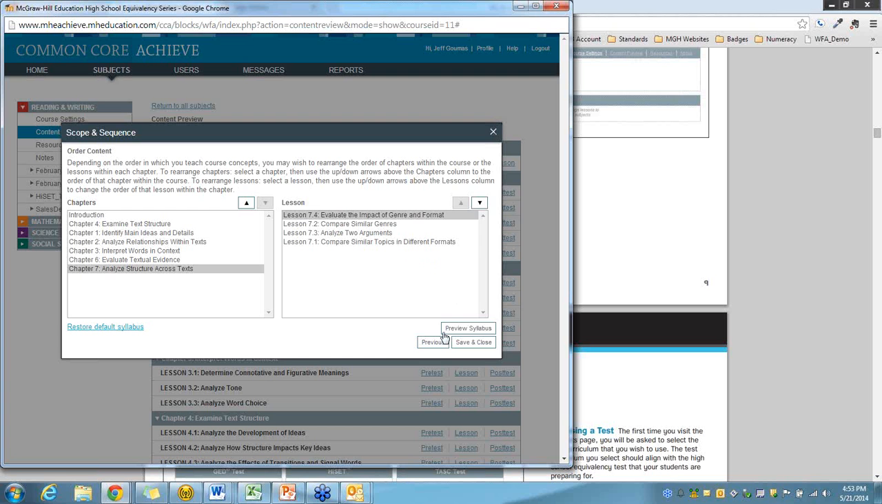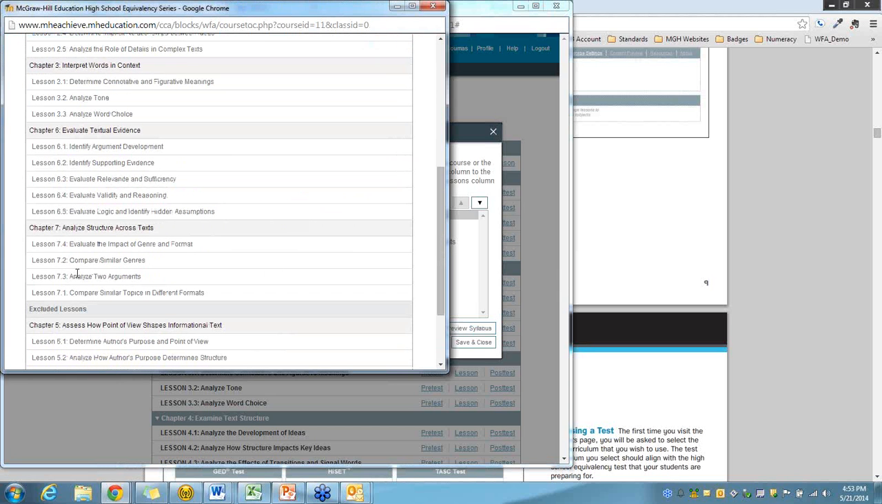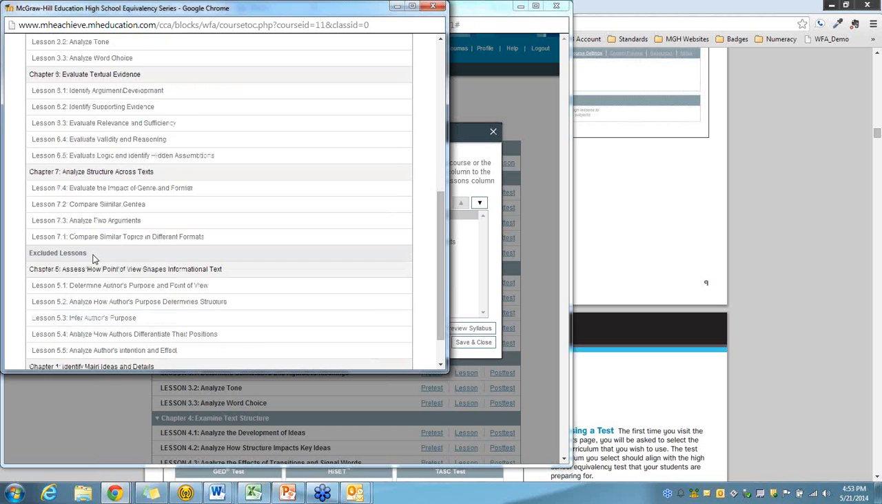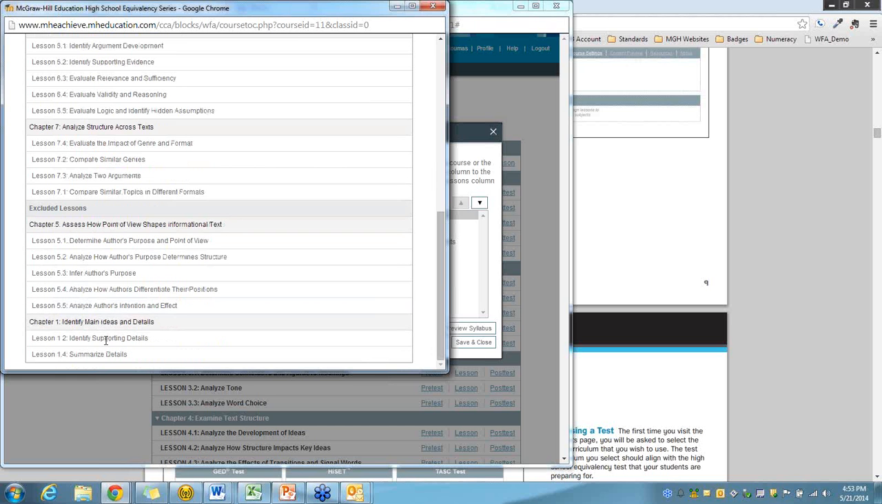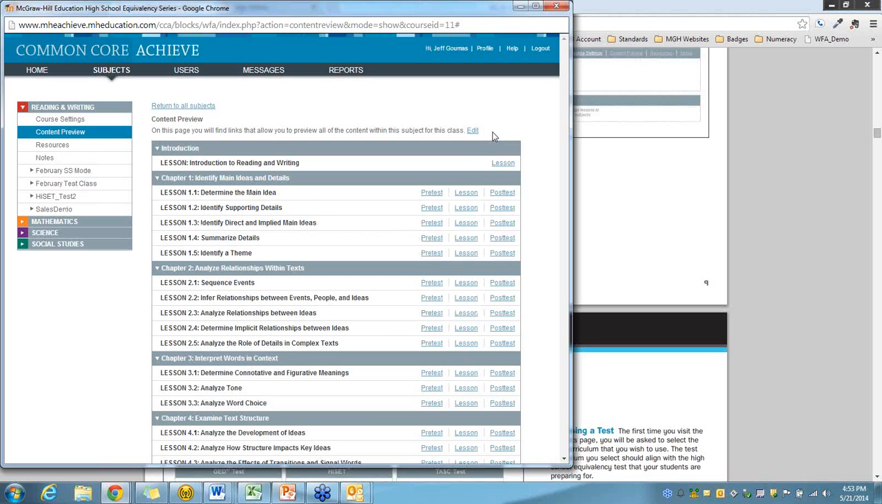So after you've done your rearranging, you have the ability to preview your syllabus, and you'll see I moved Chapter 4 here, then Chapter 1, then Chapter 2, and then Chapter 7 here is where I rearranged lessons, and you'll see that these are the lessons and chapters that I excluded down below. If you're okay with that, you click Save and Close, and then your syllabus is now set for that course. Again, you can change this at any time, but the changes that you make will only be applied to new classes.